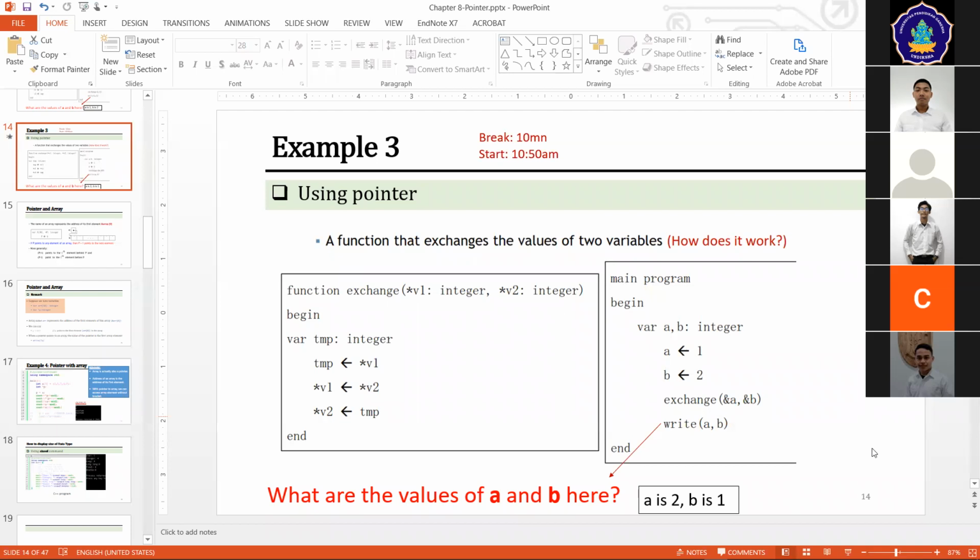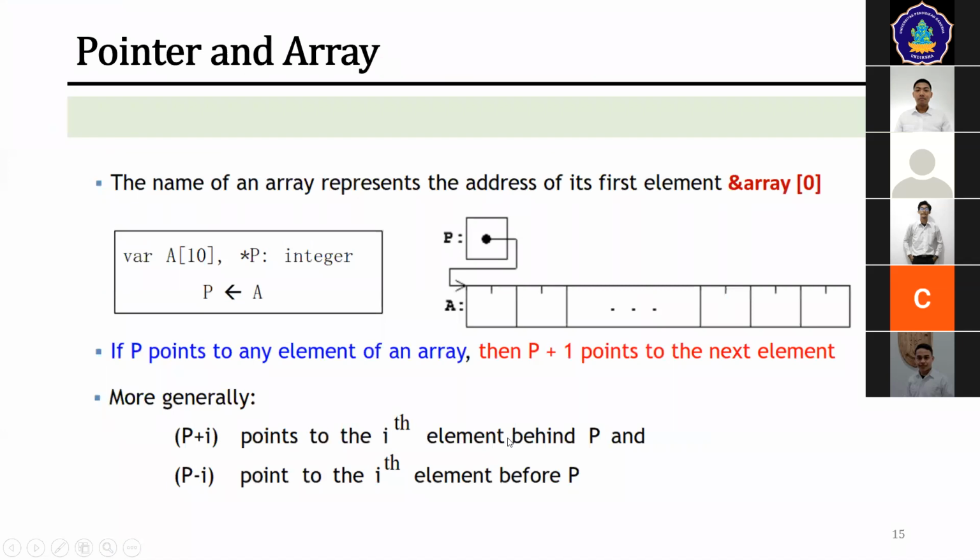Okay, if you don't have any other questions, we can move on to the next slide. We're focusing on pointers and arrays. Maybe you are already familiar with this one.